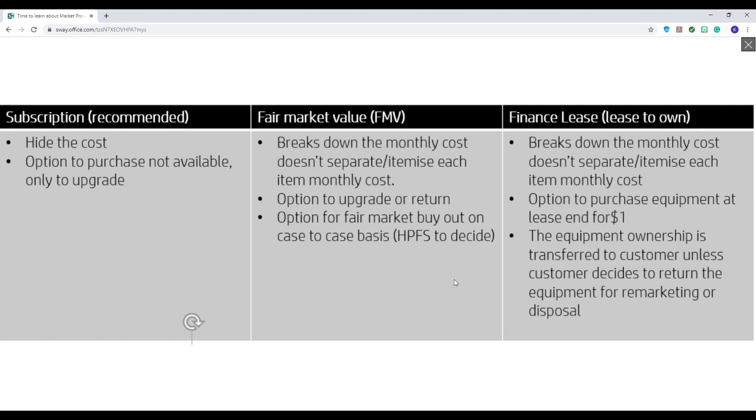And lastly, you have the option to go on finance lease or lease to own. It also showed the breakdown of monthly cost in there. And we've got some requests if we could itemize the monthly pricing for hardware, software, and the other services. It is something that we could do. However, you need to request it directly as well, so it will not be part of the Market Pro tool.